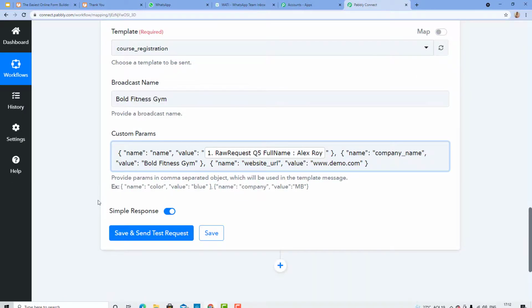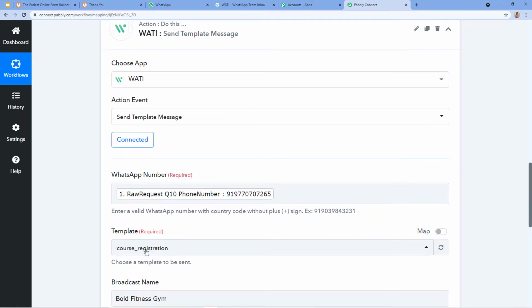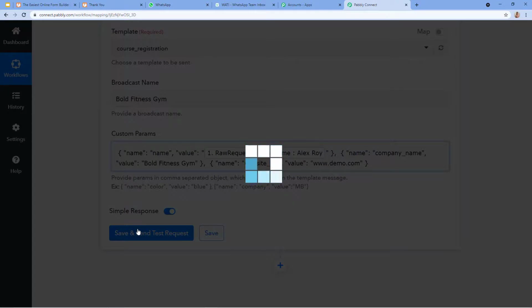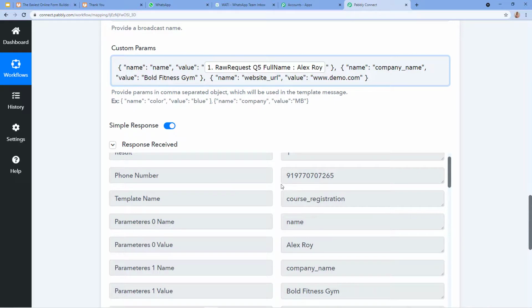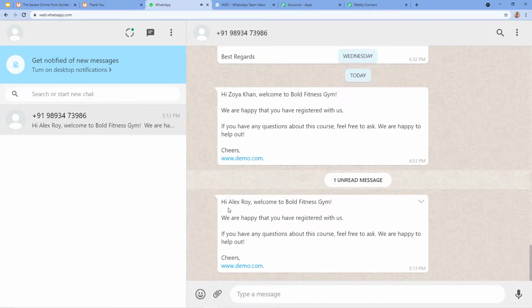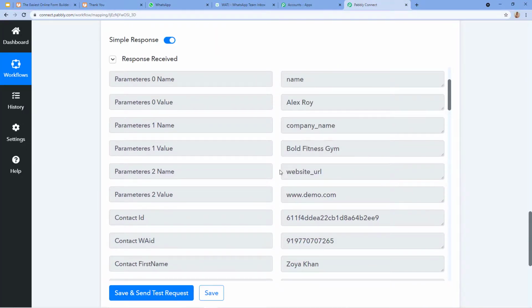So now what I'm going to do is click on save and send test request, and then we will check if the message is sent to this WhatsApp number or not. So here I just clicked on save and send test request, and now as you can see the response is received here, and it means the message is sent on WhatsApp. Now let us check WhatsApp here. Excellent. Here is the message for Alex Roy. Welcome to Bold Fitness Gym. We are happy that you have registered with us, and the complete message. So this means we have created the workflow. Now let us check it in real time, if it is working fine or not.